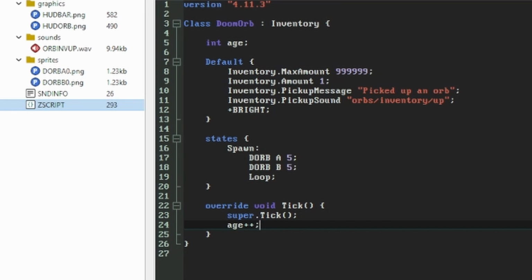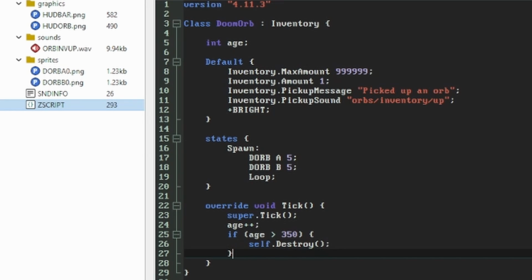Add 1 to the age instance variable on each tick, and if it's now over 350, remove the object from the game by calling its destroy function. There are 35 ticks per second in the GZDoom world, so this object should last 10 seconds before disappearing. The keyword self here is used to refer to the object that's running this code, the same way as C# and Java would use this.